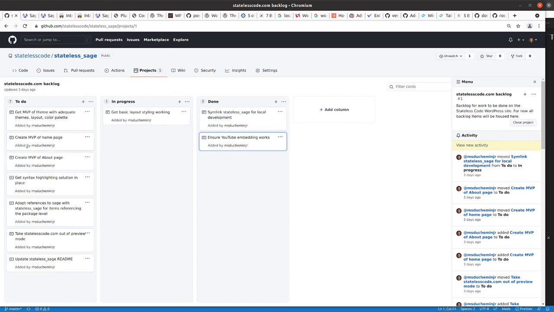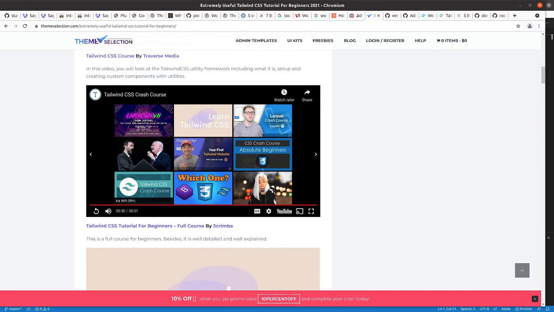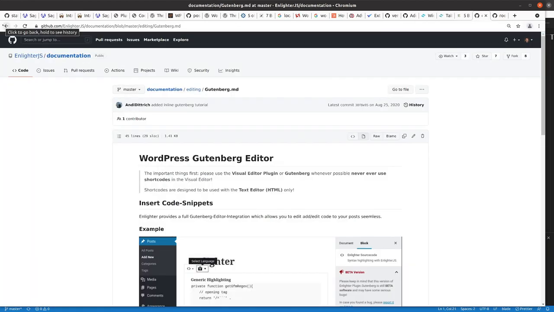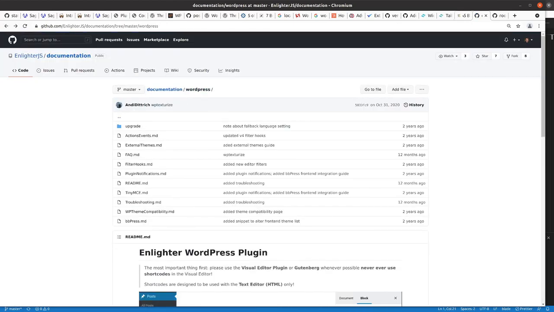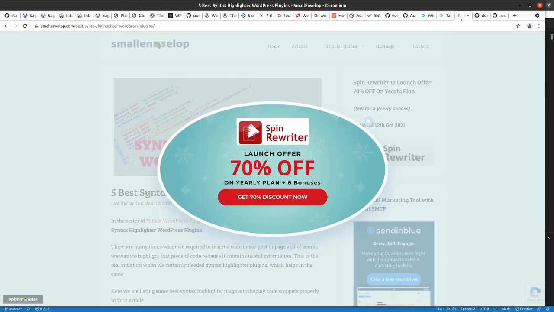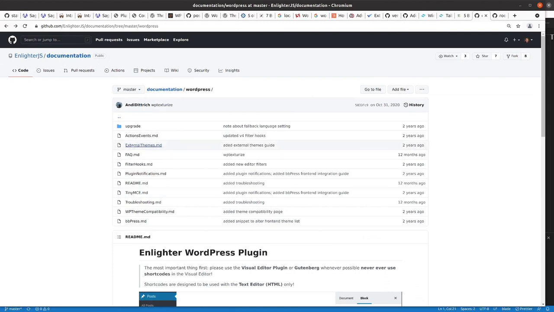MVP of theme, homepage and about page I haven't started yet. Let's take a look at syntax highlighting. So I'm going to try first using, where was it? Enlighter. So there are a couple options here, and again, this is a local install, so if I don't like this one, I can try the other main option there, which was Syntax Highlighter Evolved, I think. But out of the two, this seemed to be slightly more frequently updated and seems to be relatively easy to use.